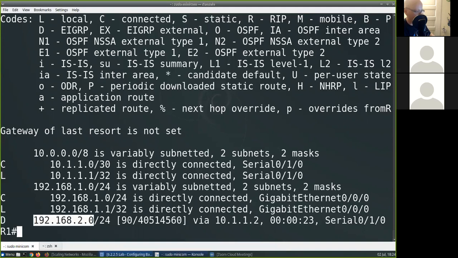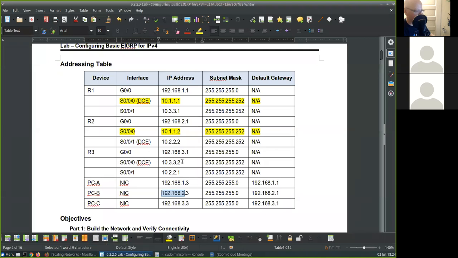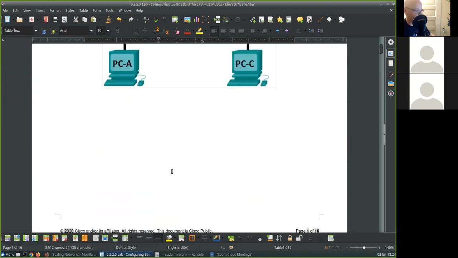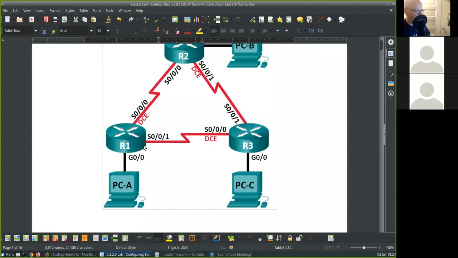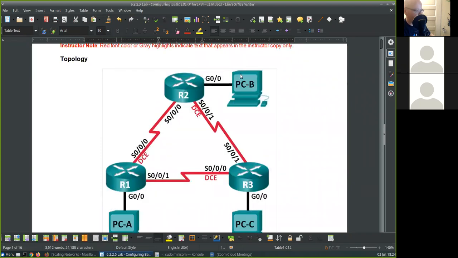Well, how did router 1 get this? Router 1 is not connected to this network, right? The 2, let's see, is right here. That's PCB. Is that 2 network, right? I'm on router 1. Router 1 should have no idea what's behind router 2, right? But with EIGRP turned on, router 1 now knows that if it needs to send something to 192.168.2.whatever, that it needs to send it, that router 2 has it back behind there.